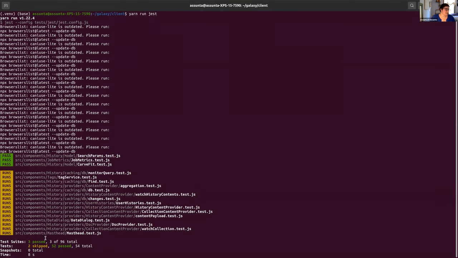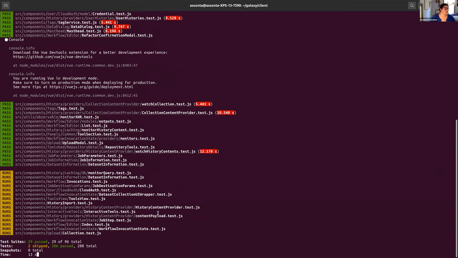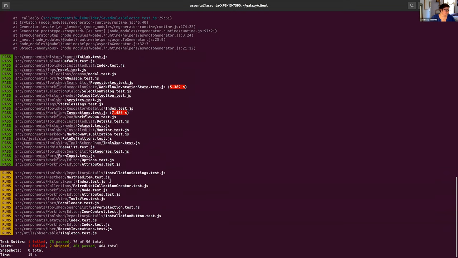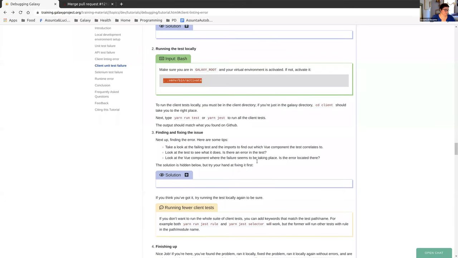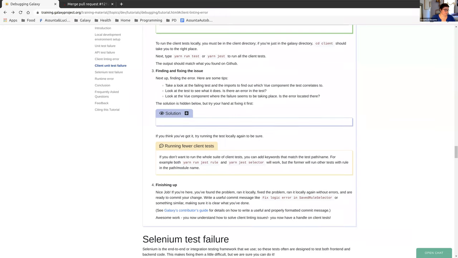We can see we've got some passing ones, and at some point, this is going to turn. We're going to see a red error that says one of them failed, and that's the one that we're going to be looking at. So here, the saved rule selector disables history icon if there is no history. I was expecting to see the word disabled, but disabled is not in that array. So let's go fix it. Go and try and fix it. I'll give you a second to figure that out.